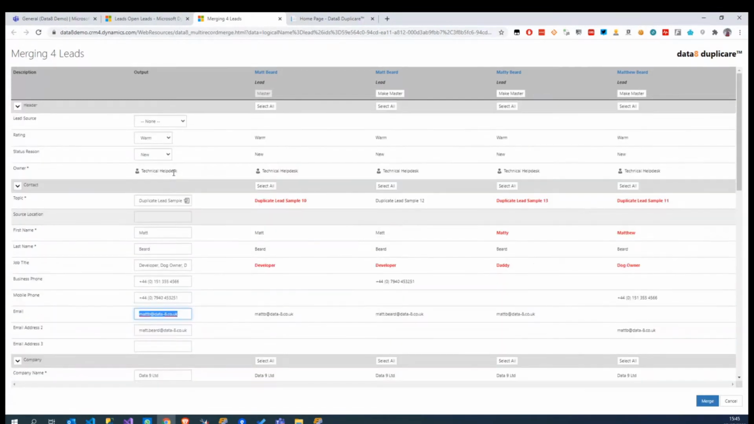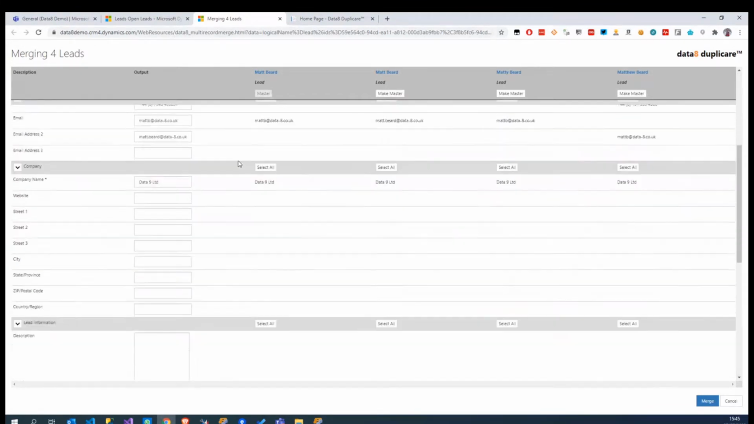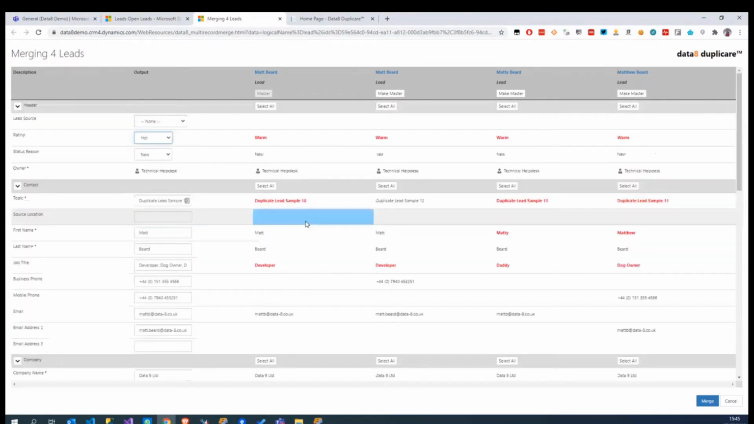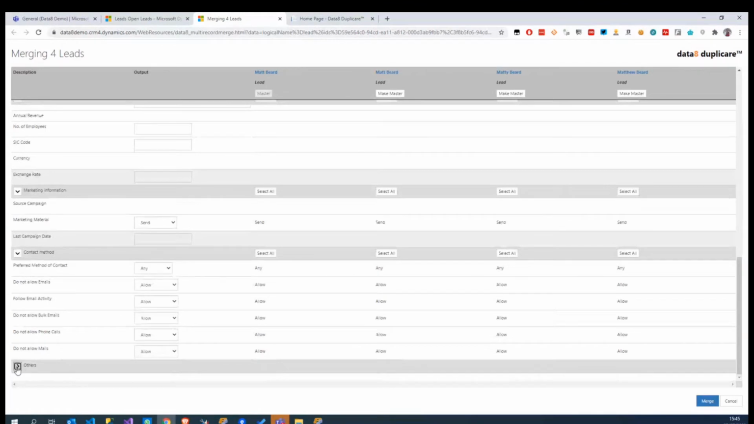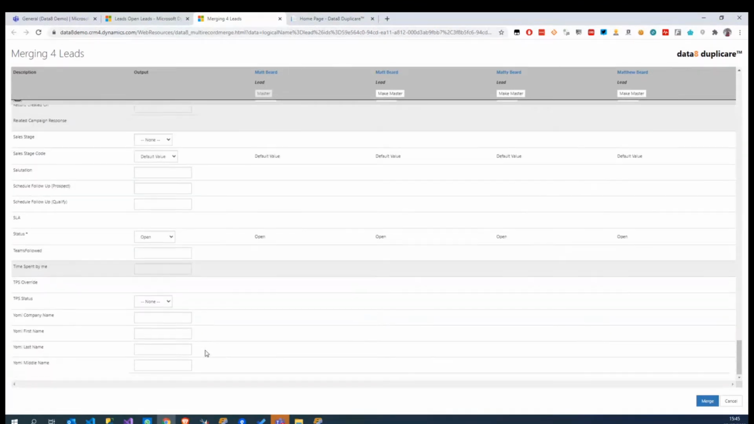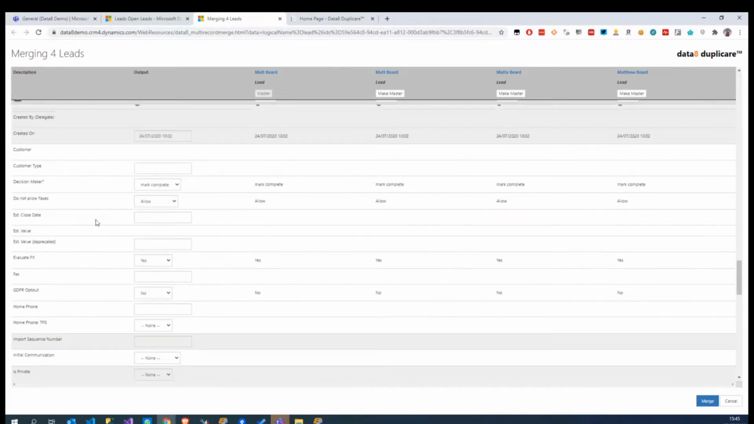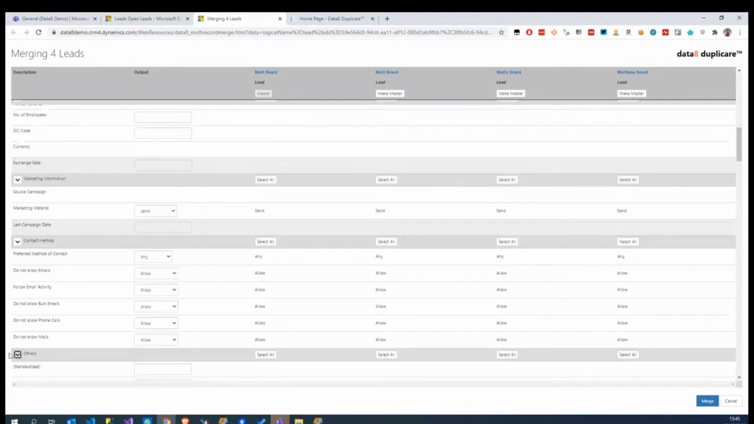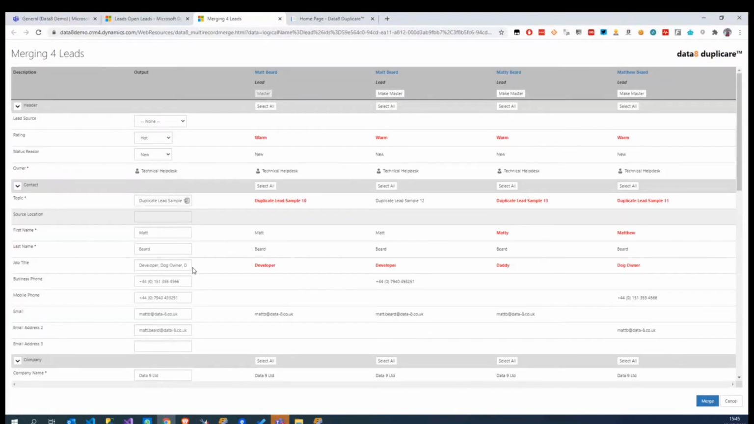And things like option sets. So I'm in the system 4 times. Actually, this is probably more than likely a hot lead rather than a warm lead. And I can make all the decisions. I go through all the forms. What I can do if I want to is I can expand others. So that's all other fields. Most people aren't going to go in there, but if there's a real use case for your business for doing so, you can do that. And then when I've made my decision, I can press merge.